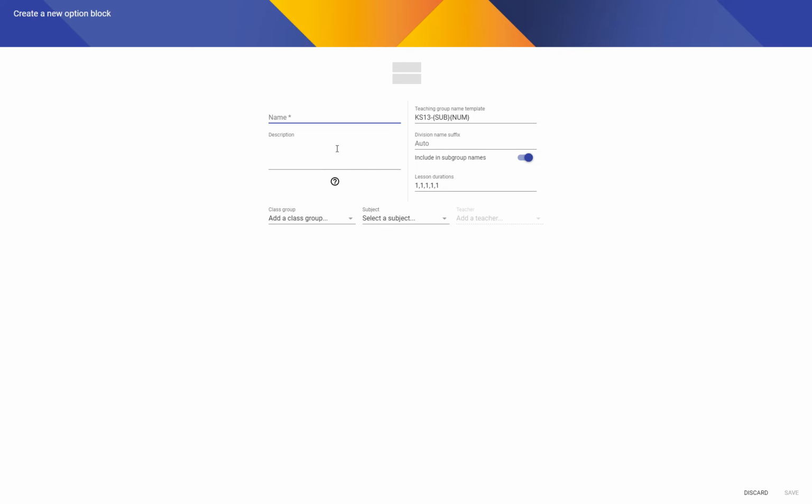The blocks for banding and for options are called the same in Skolaris. The only difference is that the banding block only has one subject, whereas the option blocks has multiple subjects. So let's create this one again, Year 1 Maths, and we'll customize the teaching group name template to say not Key Stage 13, but Year 1. Then this sub will be replaced by Maths, and this num is going to be the ordinal number of the group.